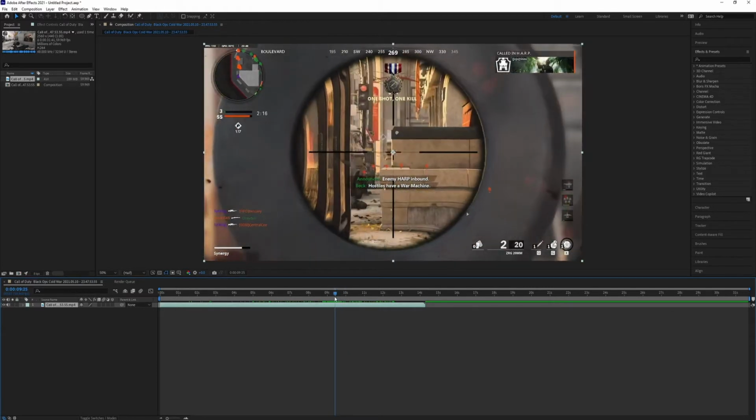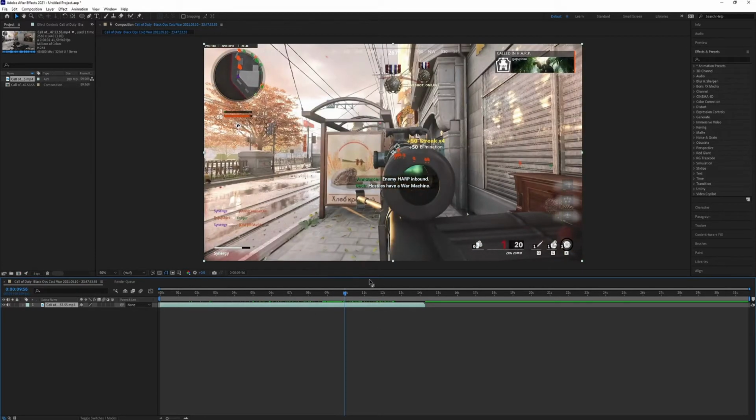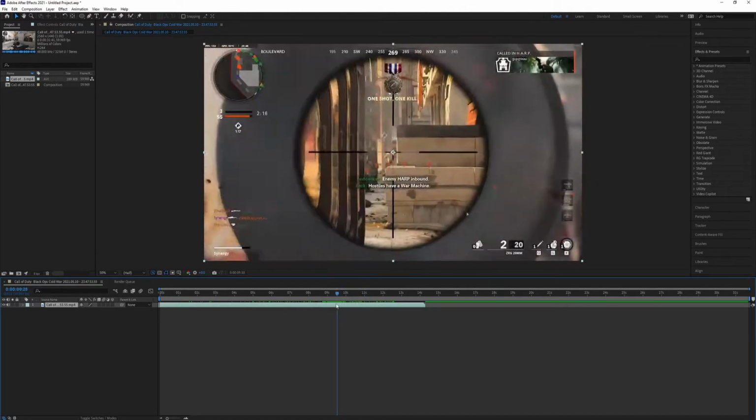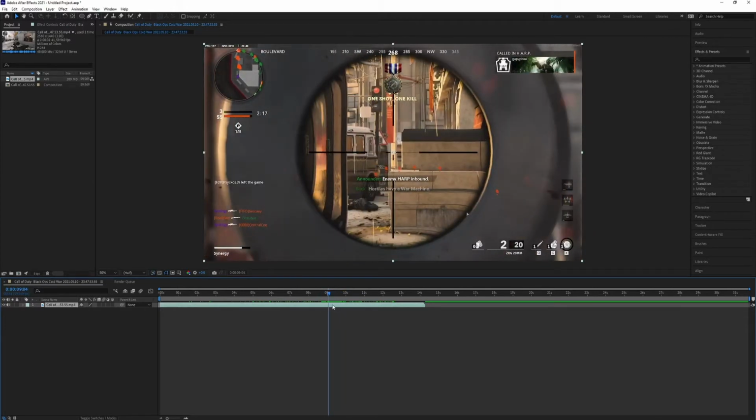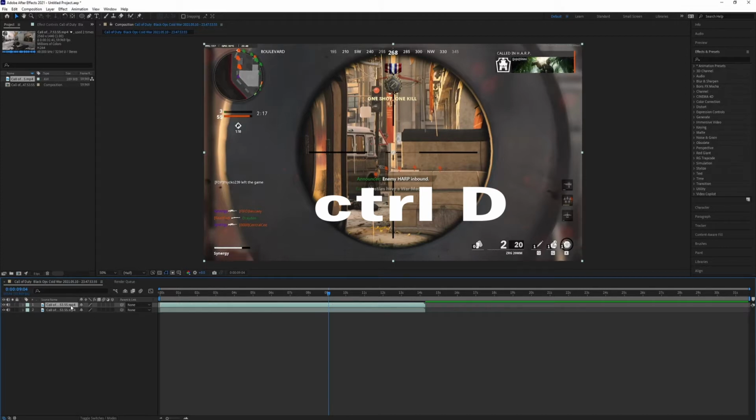So once you've found that, you can do all your syncing and stuff like that first. I'd probably advise you to sync it up first if you're doing it to music and whatnot. But for the purpose of this tutorial, I'm not going to sync it. Once you've found the point where you want it to be, press Ctrl and D with the clip highlighted, and that's going to duplicate the layer.